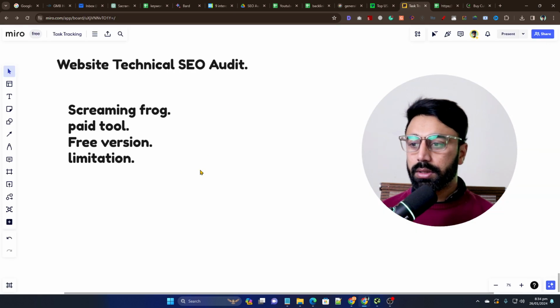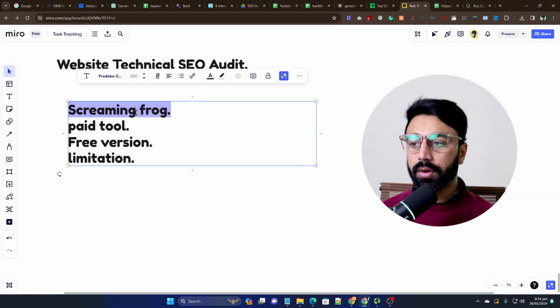Alright, so the software I'm going to use is Screaming Frog. This is a paid tool and it also offers a free version, but it has some limitations.